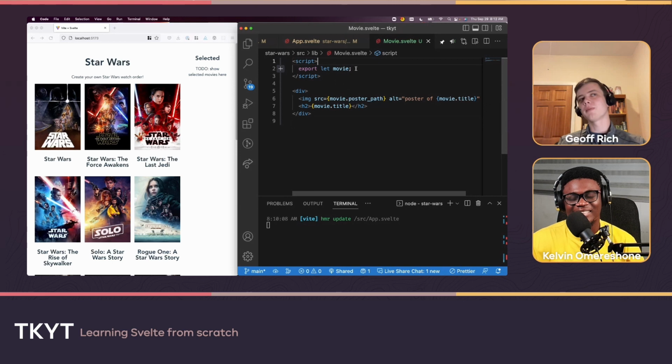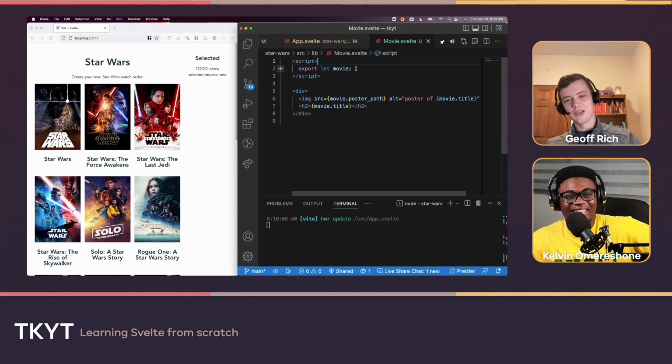I might be wrong, but I think this might be the last bit of weird Svelte syntax we're going to have to cope with today. So hopefully it should be all easier from here. Yeah.